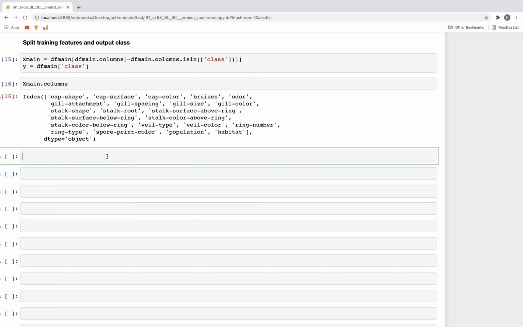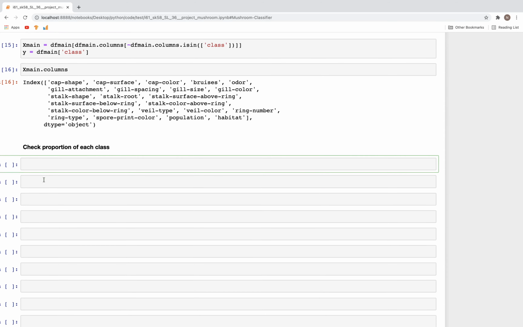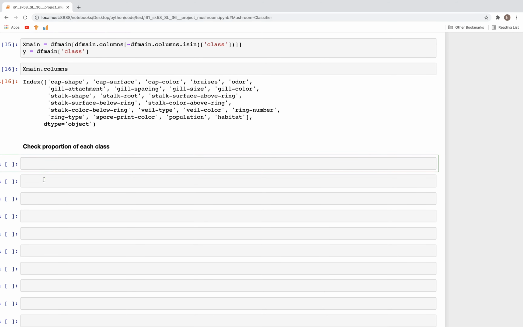Now in this case, we already were given the proportion of the two classes in the data set. However, in most of the cases you may not see that, so it's a good idea to check the proportion of each class in the data frame or in the data set that you have. So here let's go ahead and do that.